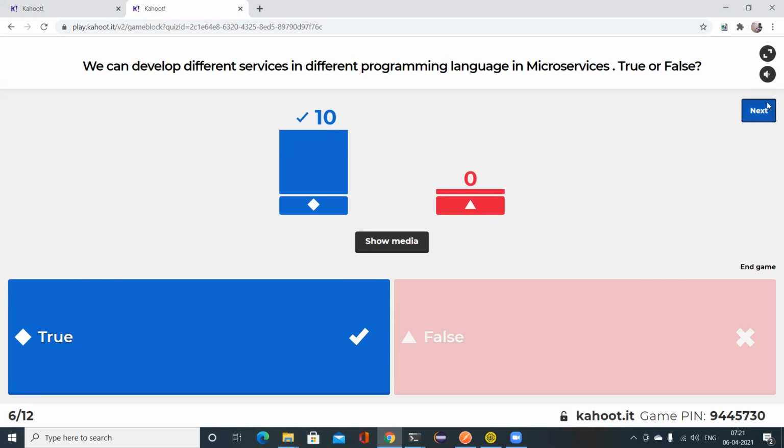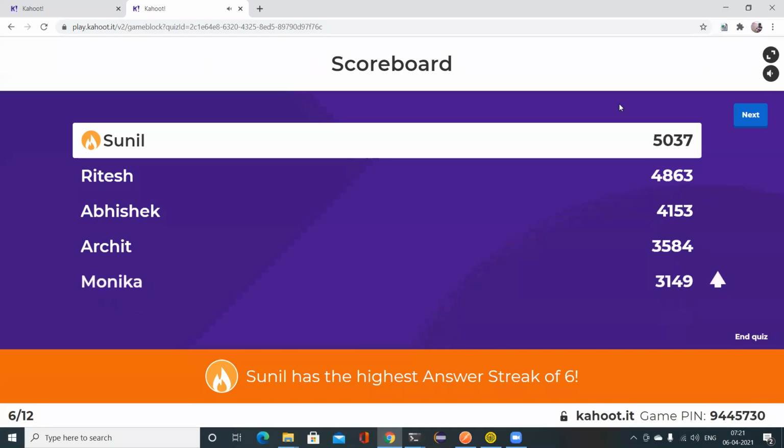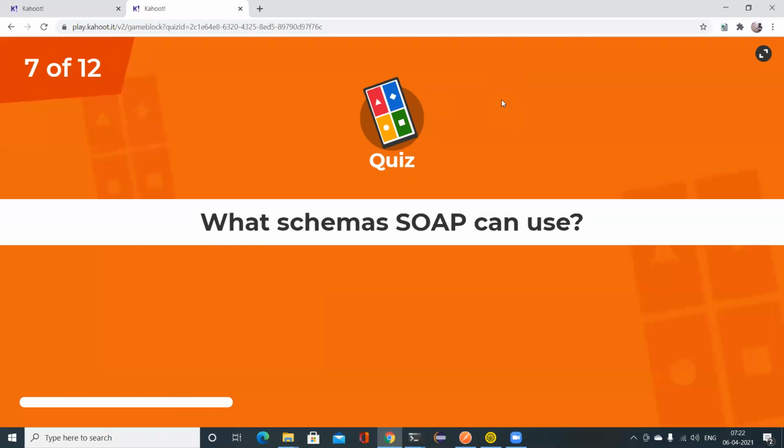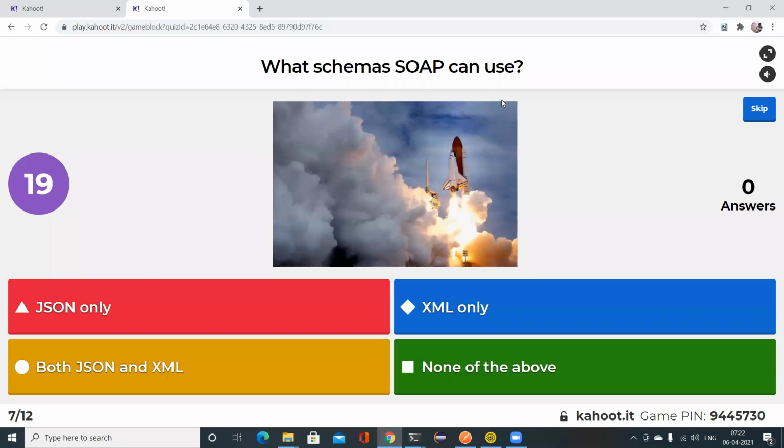Good. So let's see the leaderboard. Still almost unchanged. Sunil still topping. Ritesh still second. Abhishek, Ajit, and Monica. Okay. Let's see the next question, if it brings some changes. What schemas can SOAP use? When we say SOAP, what schemas can it use? JSON only, XML, both JSON and XML, none of the above.